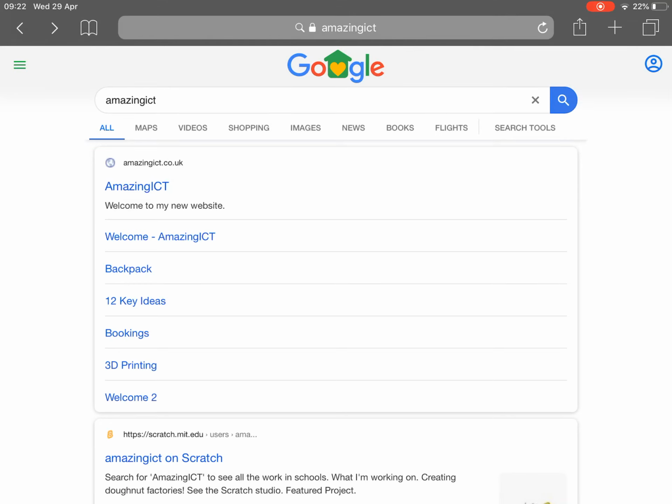Hi, it's Richard Smith from Amazing ICT here, and I'm going to show you something exciting about how to get a doughnut factory to zoom doughnuts across a conveyor belt. So let's have a little look.